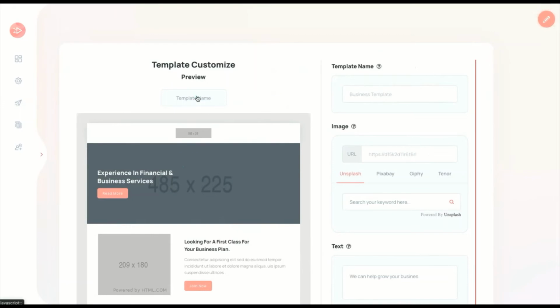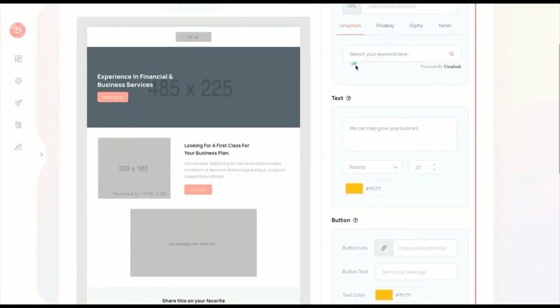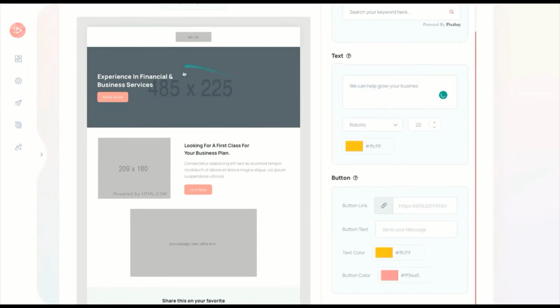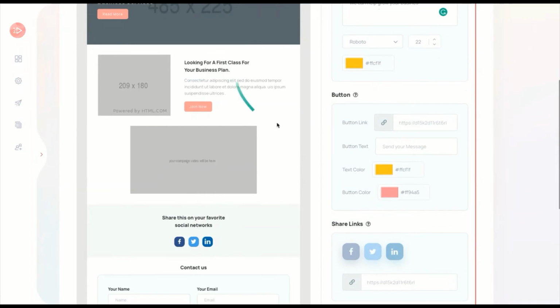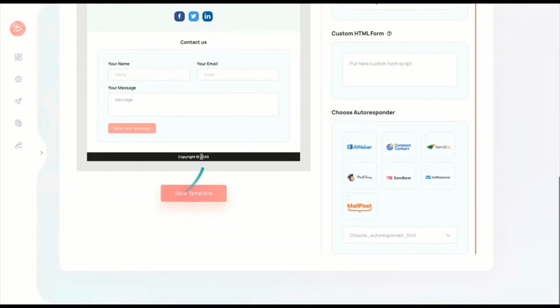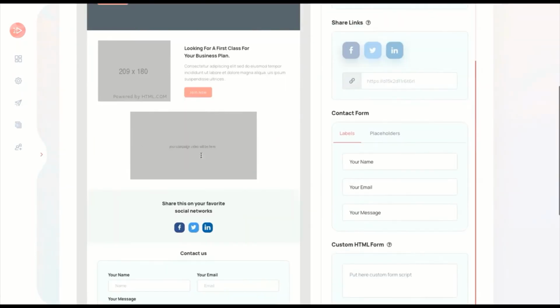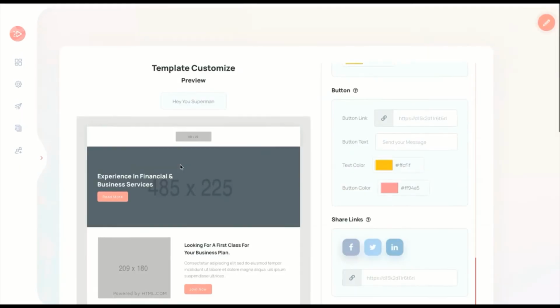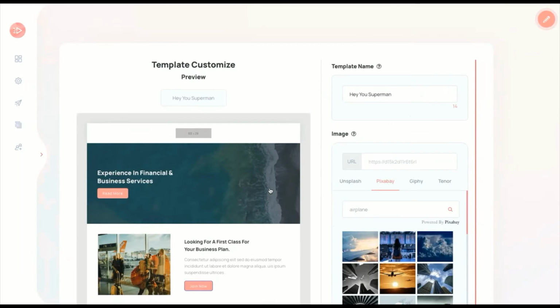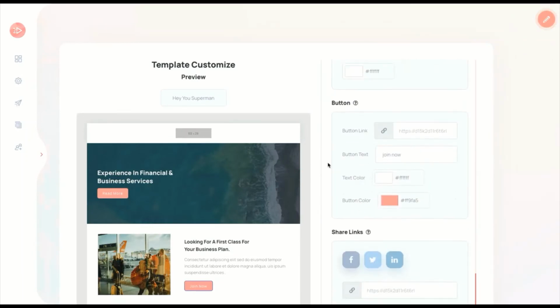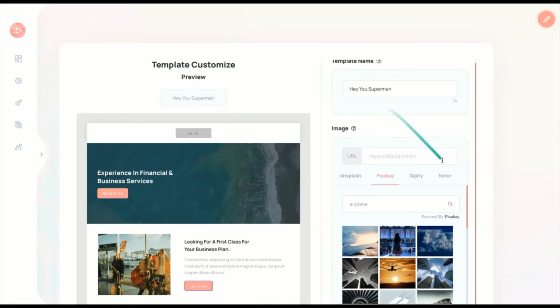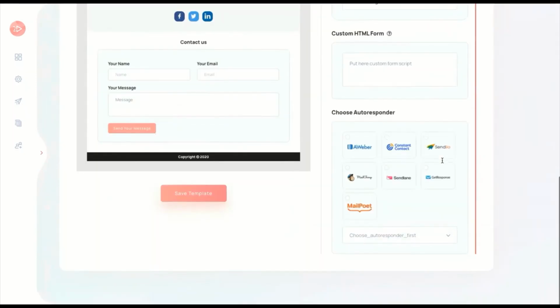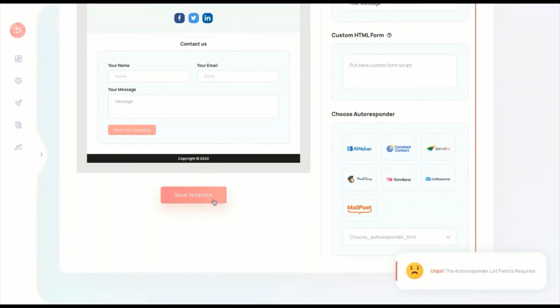First, name it. You can choose your own images, or you can choose from Pixabay, GIPHY, Tenor if you want. You can add text you want. You can edit anything you want. And then finally, the template will be ready, and here is where your video will be. So I'm just going to finish this up. Now I put in all the information and I named it Hey Use Superman as my template. So I'm going to save this template.